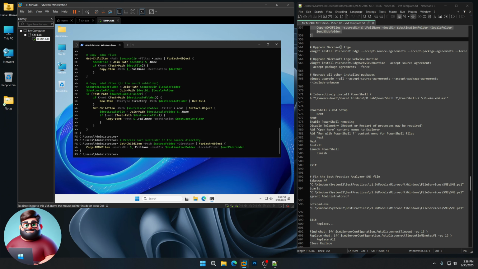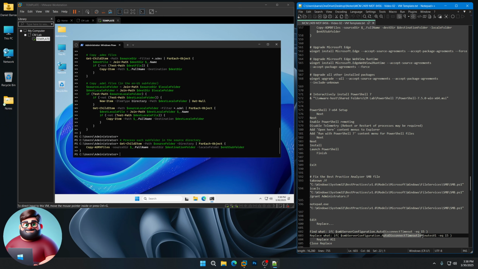Now what we're going to do is we're going to update Microsoft Edge, the Edge WebView runtime, and then any other installed packages like Visual C++ runtimes, etc. Okay. Then we're going to interactively install PowerShell 7. That way we get the newest version, 7.5.0. Okay. Now down here, I'll get to this fix the best practice analyzer. There is a problem in the SMB PowerShell file that it has a typo where it's auto disconnect timeout instead of auto disconnect timeout in minutes. Okay, so we'll fix that here in a moment.